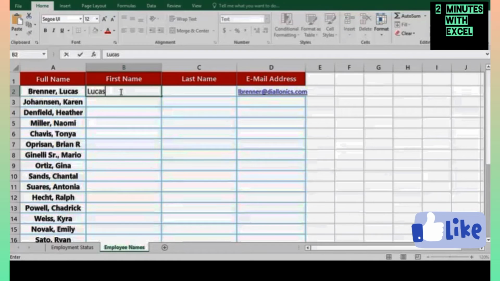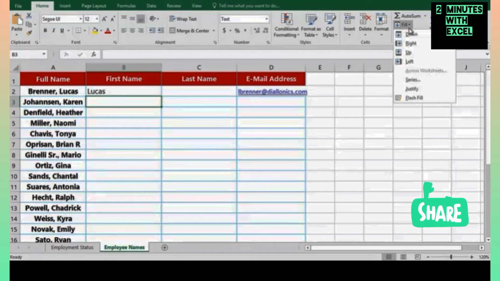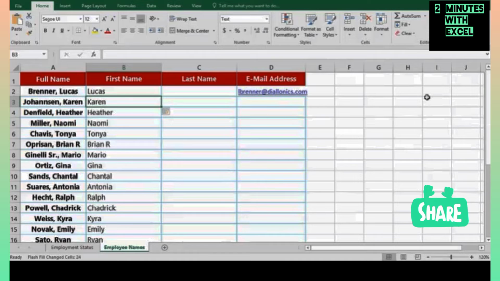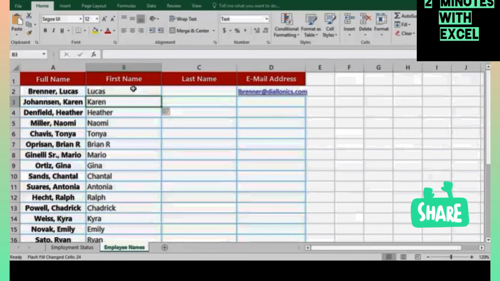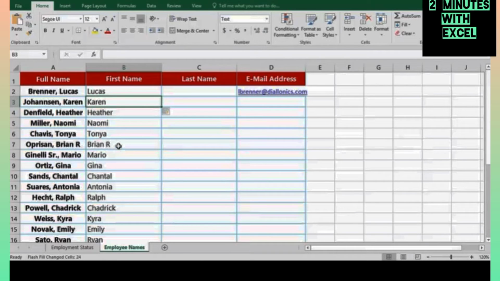Now, I'm going to go to the Home tab on the ribbon, and in the Editing group, I'm going to click the Fill drop-down arrow, and I'm going to click Flash Fill. Look at that. Excel's filled in all of their first names using the sample from column A. It even managed to include the middle initial. Now let's do the last name.